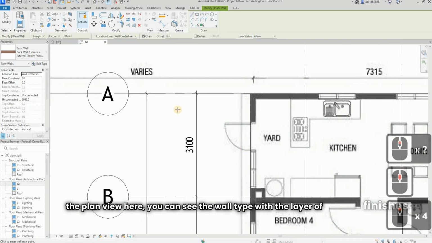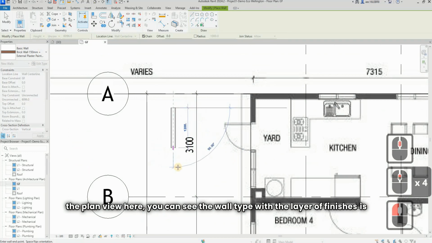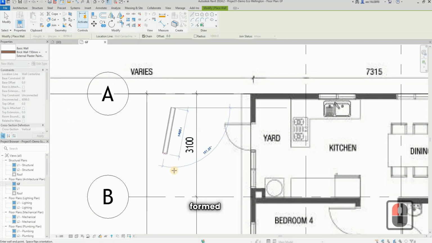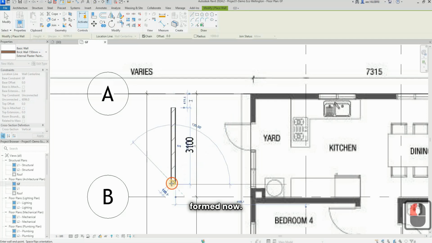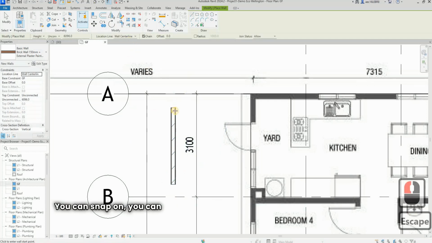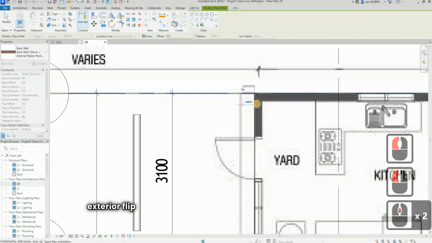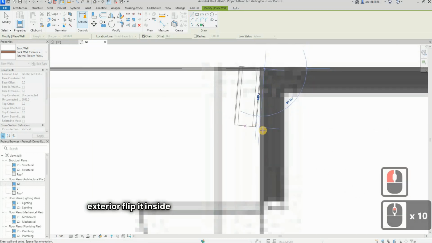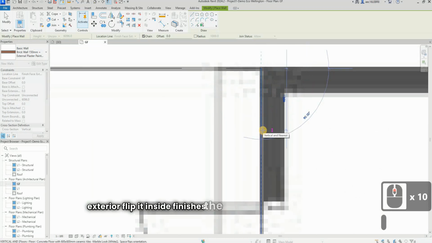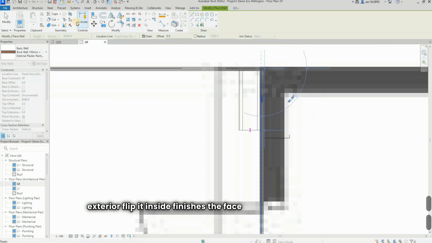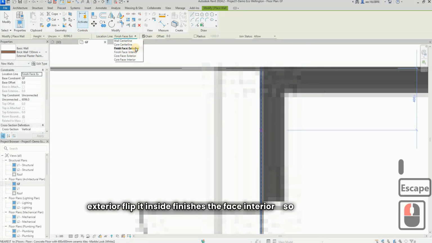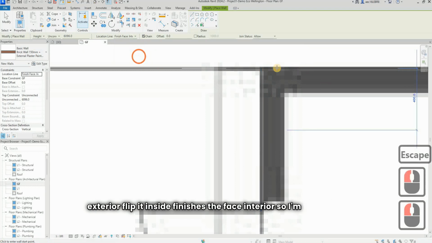When I click on the plan view here, you can see the wall type with the layer of finishes is formed now. You can start to draw your wall by snapping the central line of the wall or snapping to the external finishes, exterior. So I'm going to choose this exterior. Flip it inside. Finishes surface. Interior.